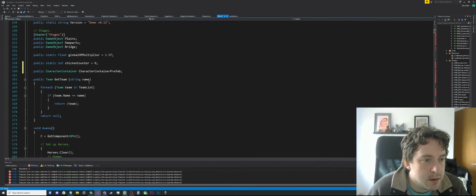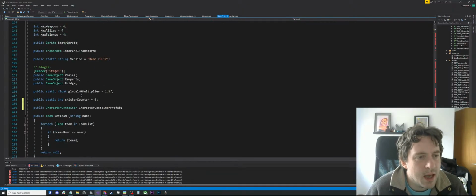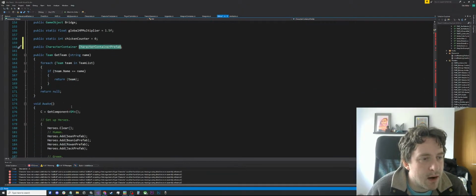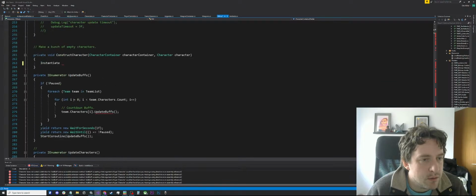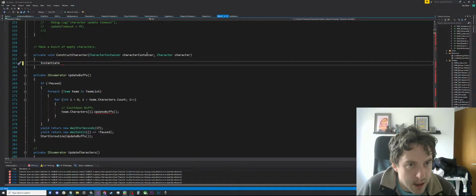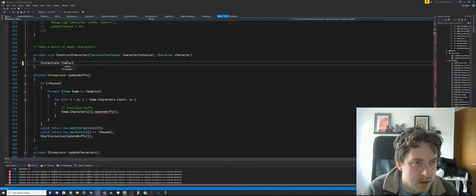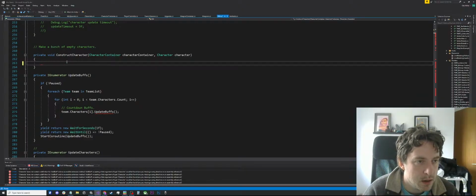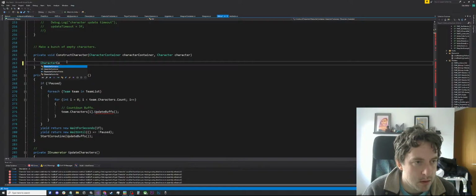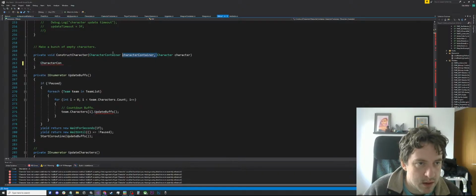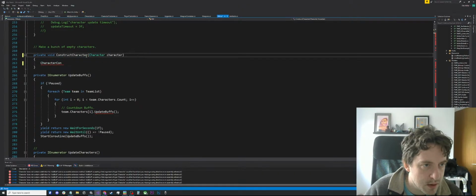And didn't I already start? And then we make a character based off of that, right? So we say instantiate. I guess we don't need this. So instantiate character. So yeah, it would be character container, and I'm actually going to go ahead and delete this. So we make a character container.